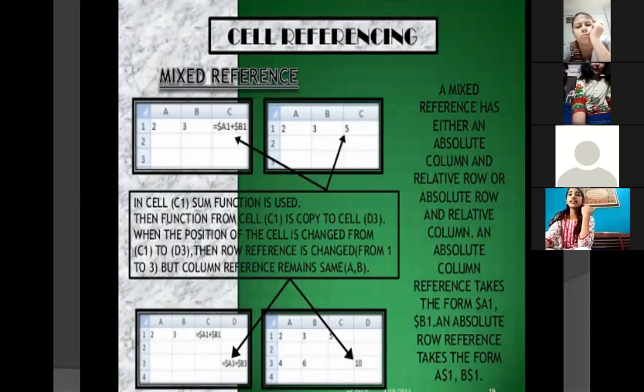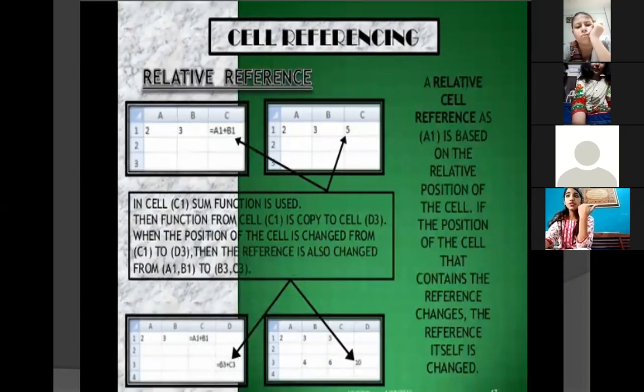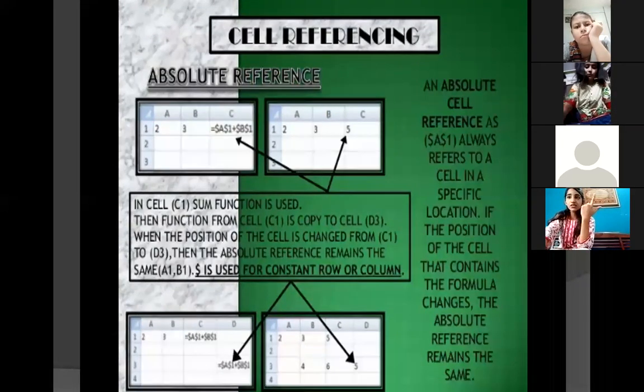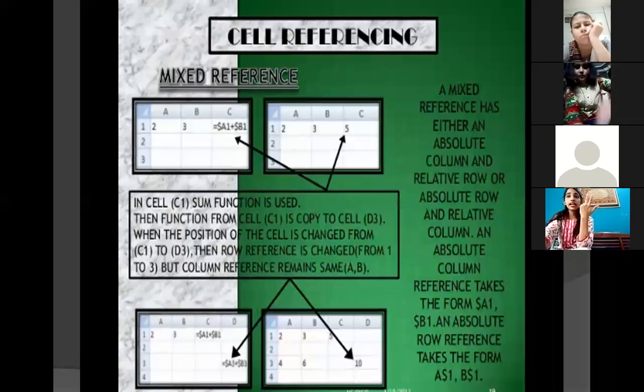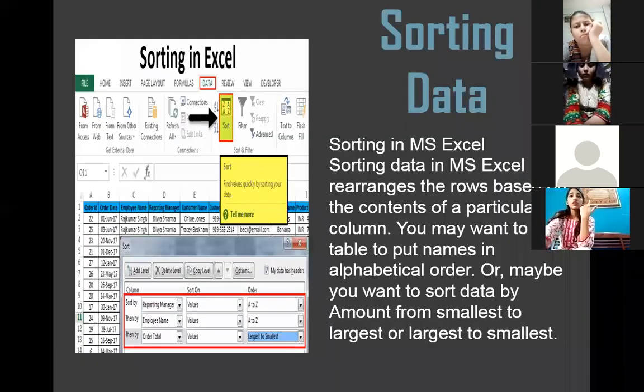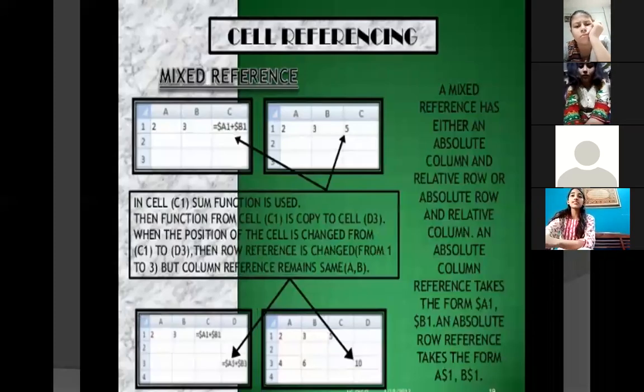Let me clear it again. Relative cell: when the data is copied, it changes itself. Okay? Absolute cell: when the data is copied, it remains constant. And the mixed reference is whenever the absolute column or absolute row meets a relative column or relative row. So these are the three types of cell referencing.